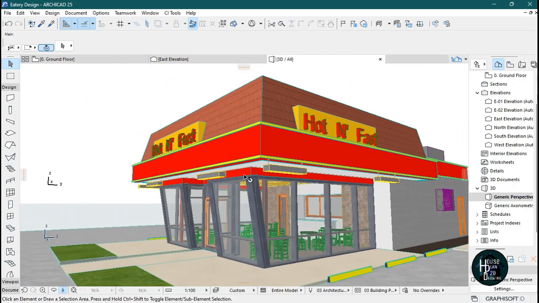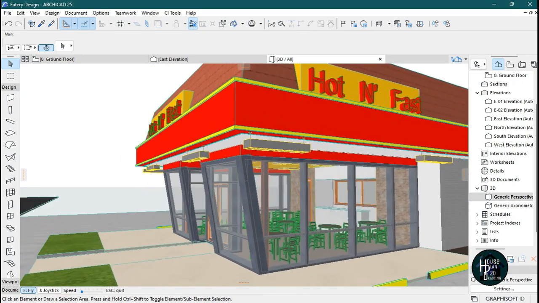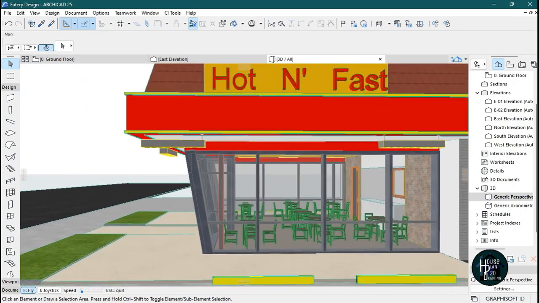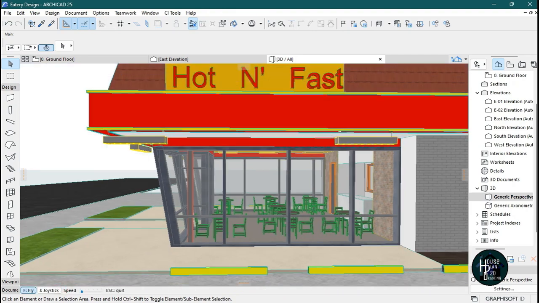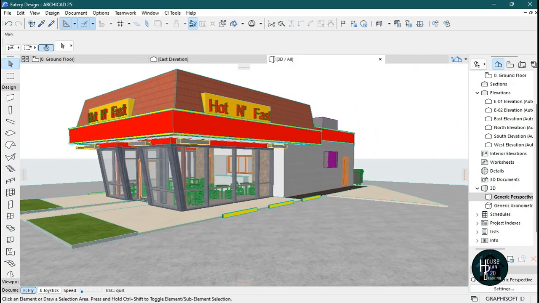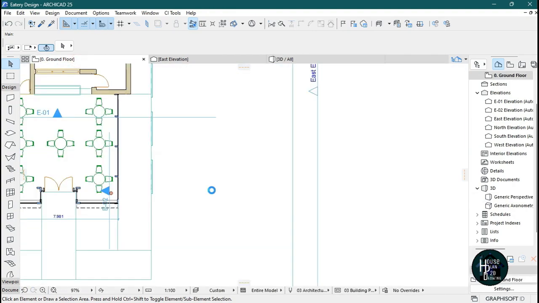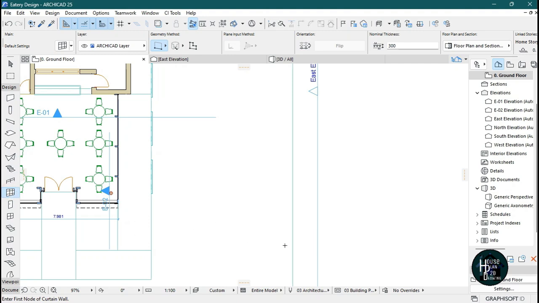If you guys can see, this curtain wall has been slanted like this, and this one also follows. One of the fastest ways for you to go about this is to create another curtain wall. I'm going to go to the ground floor now, click on the curtain wall tool under Design, then click, drag, and click.